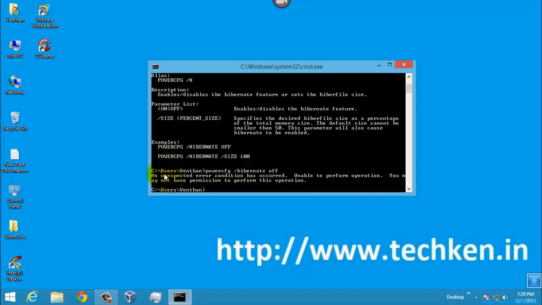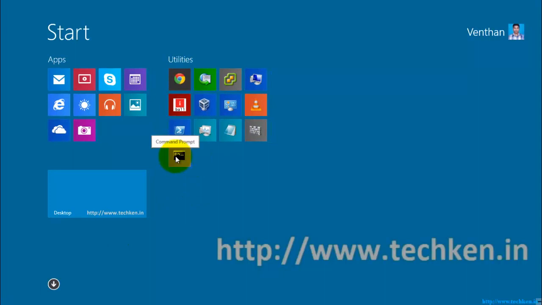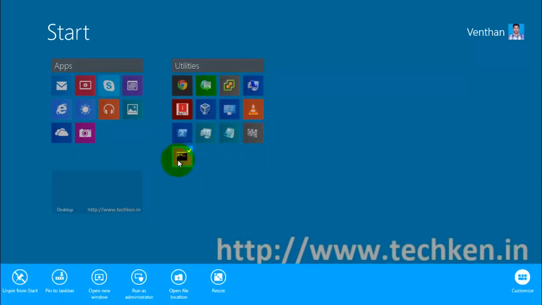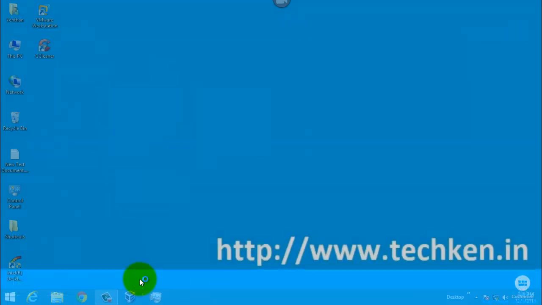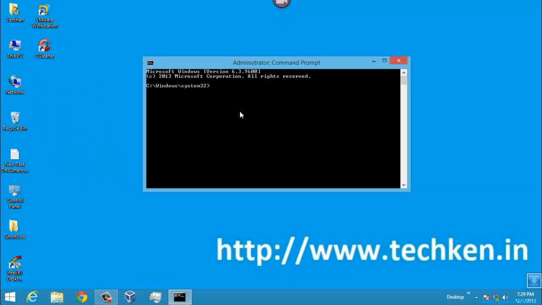Okay, if this error comes, then you need to go to the Start screen and right click the command prompt and select Run as administrator. It will ask for a UAC to accept. Just select yes and open it here and type the same command here.